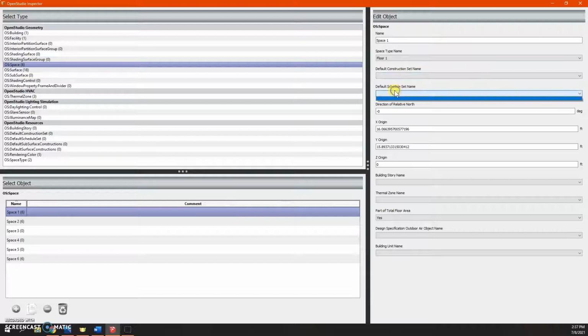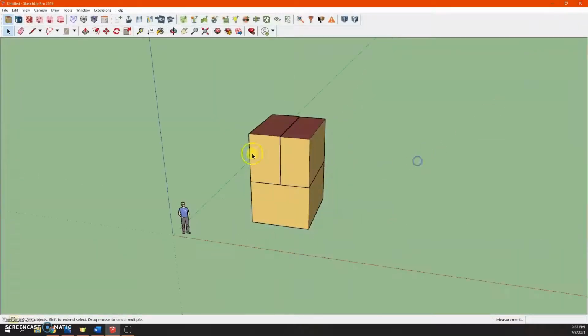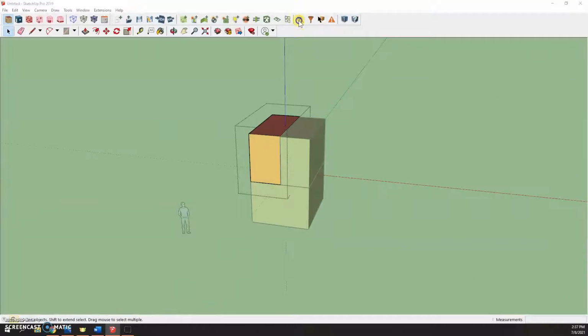In the OpenStudio application, we have yet to define constructions or schedules. We do have a thermal zone, so we set that as floor 1 as well. So both the spaces and the thermal zone have been defined. Do the same exact thing for the second room.